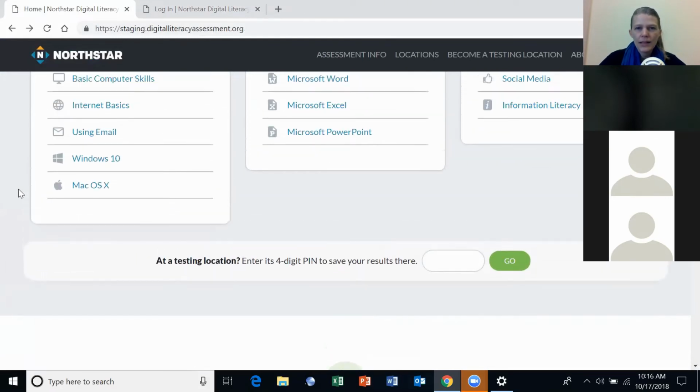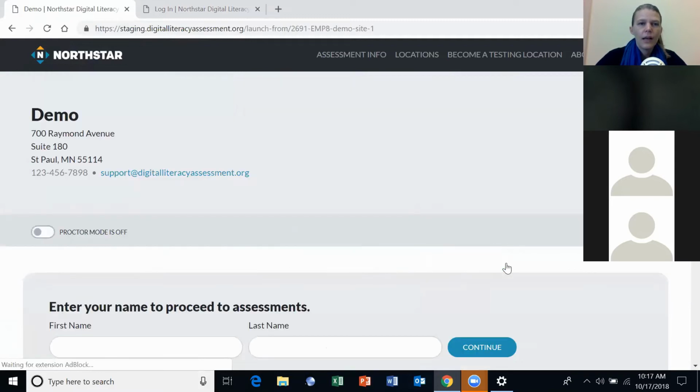Anytime somebody wants to take an assessment for your testing location, like if they want their results to be saved with you so you can track them, they can put the location's pin in this bar below the assessment list. So basically anybody coming to this website can take an assessment anytime it's open. But if they want those results to be saved, then they want to put their location here. And then it shows that location up at the top of the window so they can verify that it's the right place that they entered.